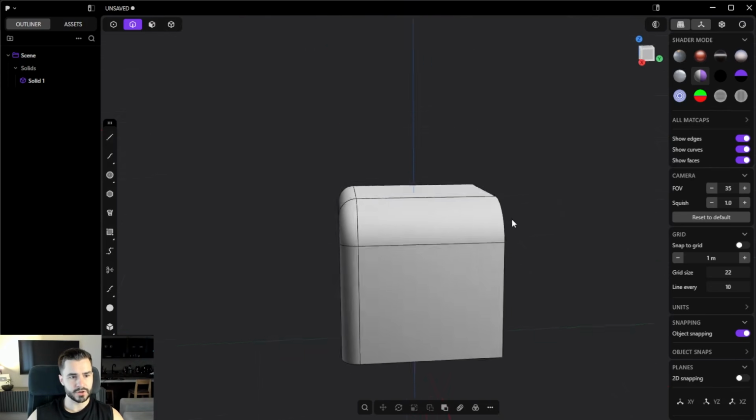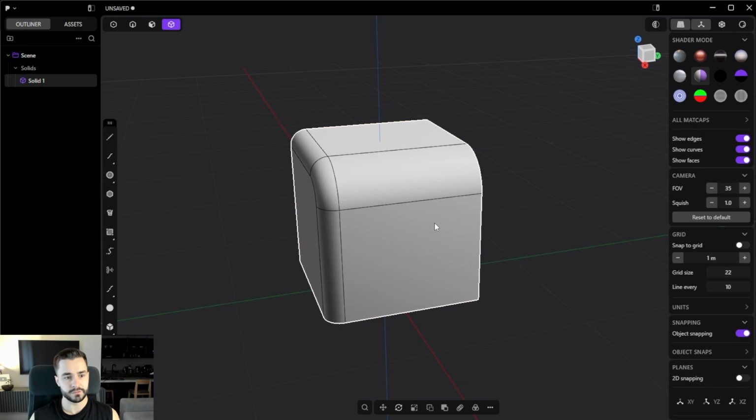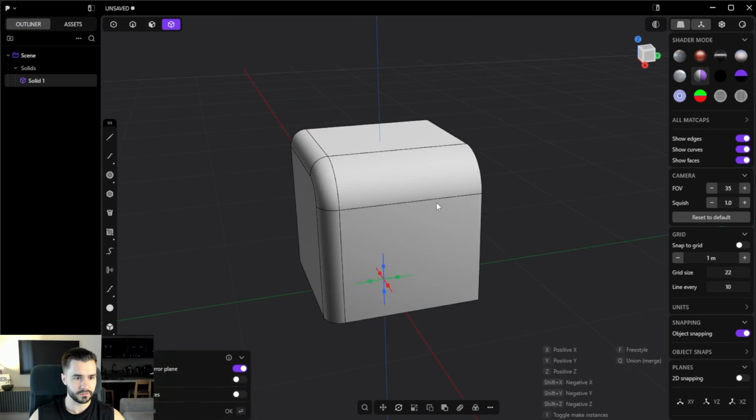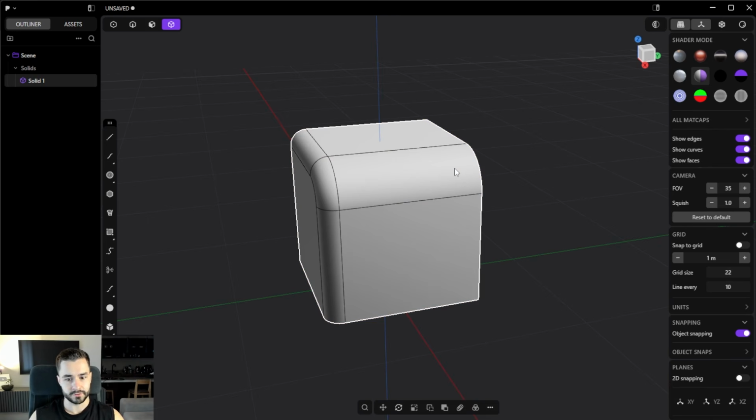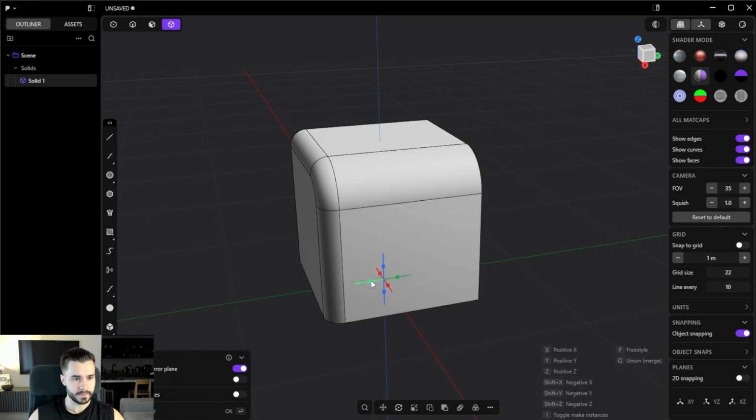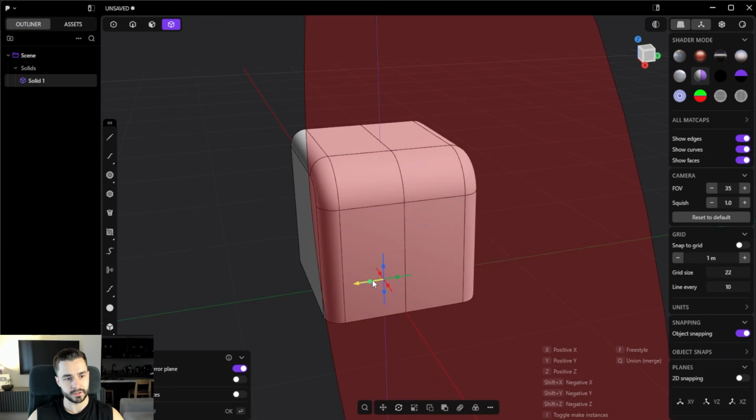Now, in terms of mirroring the object, if you want to mirror the object, tab into solid mode and select the object. This is the same exact command as Hard Ops in Blender. You press Alt X, and then you select the side you want to mirror from. Now, once this mirror operation appears, you want to right click. In Blender, you can just press enter or whatever. And here, you can press enter or you can right click.